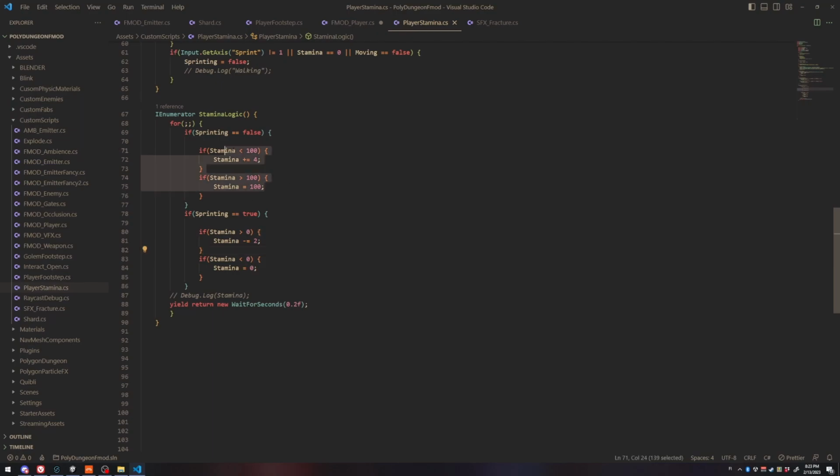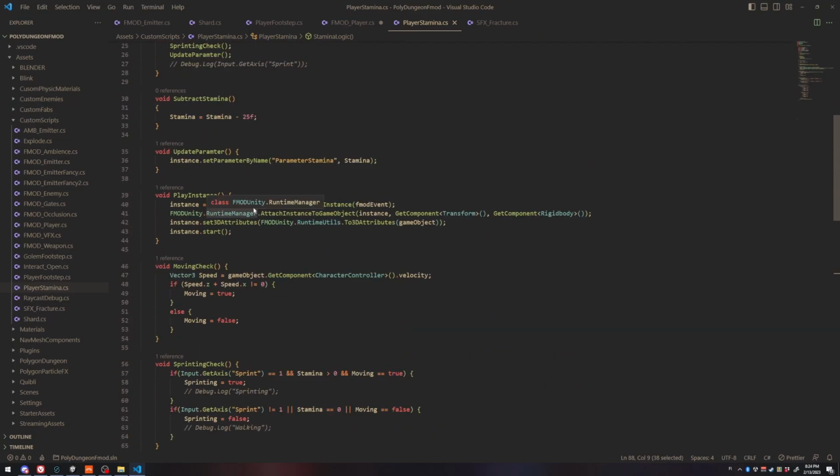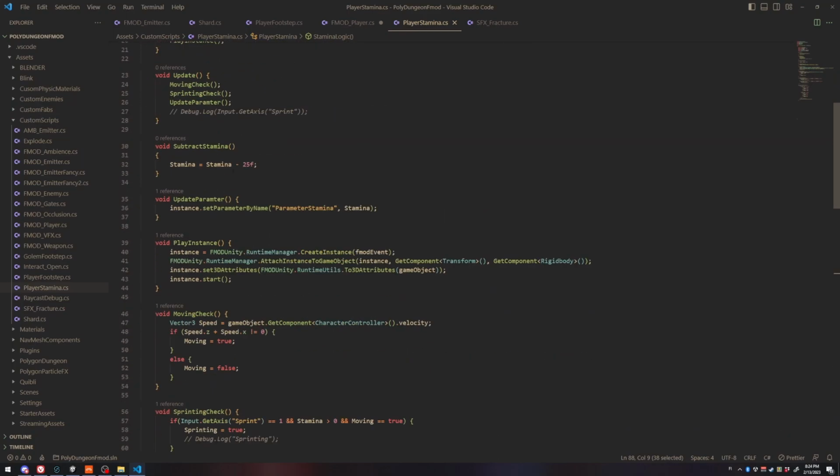I'm using 4 and 2, so it's literally impossible for the stamina to ever reach below 0. If this was 3 instead of 2, then it could be possible that we hit like -1 or something like that, right? But with 2 and 4, it's not possible. But anyways, it's just to make sure that we don't go into debt with our stamina. And then when that's done, it's going to yield return new and restart the enumerator again, which is nice.